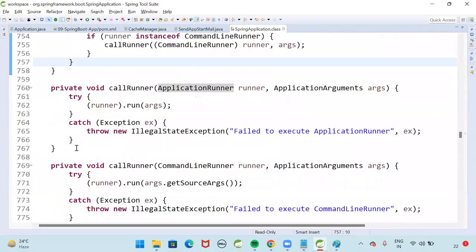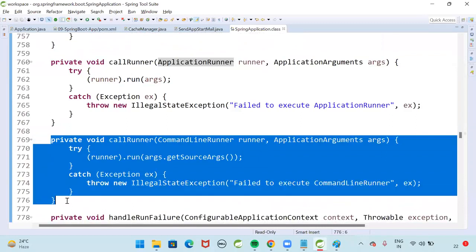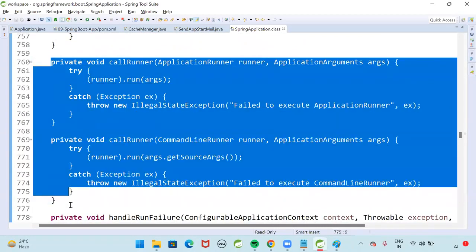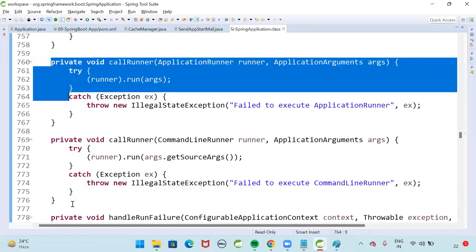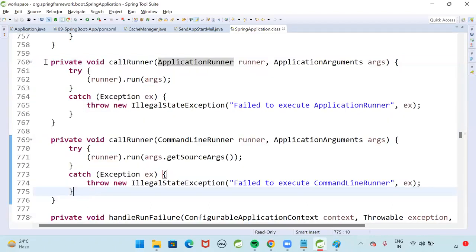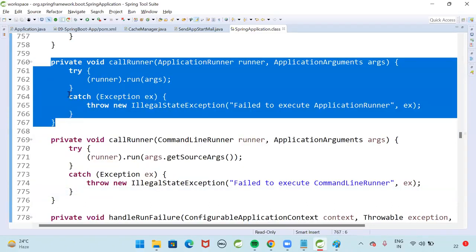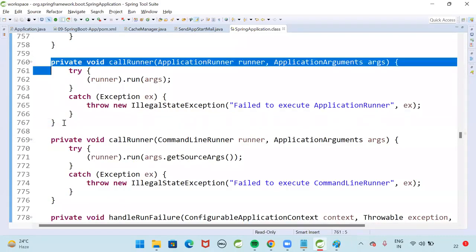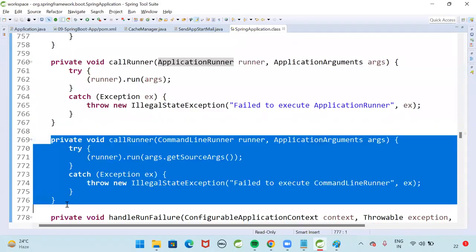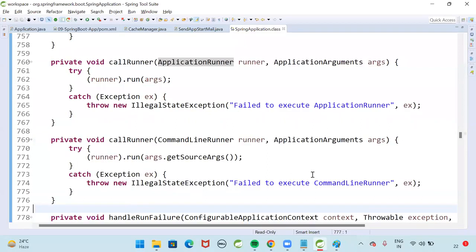It is used to call the application runner. It is used to call the command line runner. Can you see the difference in executing command line runner and application runner? This method is used to execute application runner. It is predefined code. This one is used to execute command line runner. Can you see any difference in these two methods? If you can understand the difference in these two methods, then you can understand the difference between application runner and command line runner.